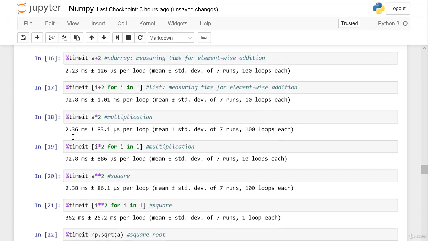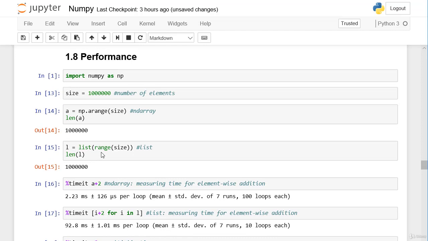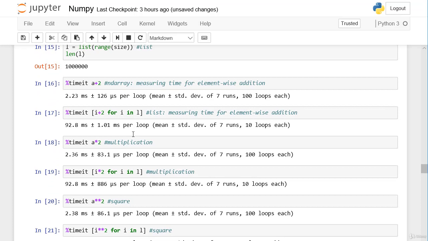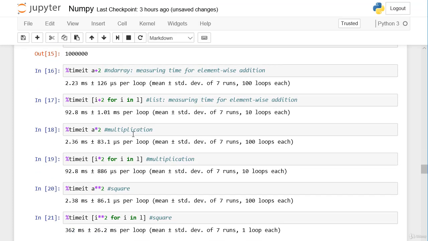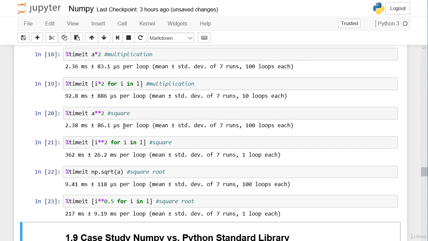So we have seen that when it comes to very large scale operations with thousands or millions of elements, NumPy is really much faster. On average about 50 to 100 times faster than the Python standard library. And it also depends on the type of operations.